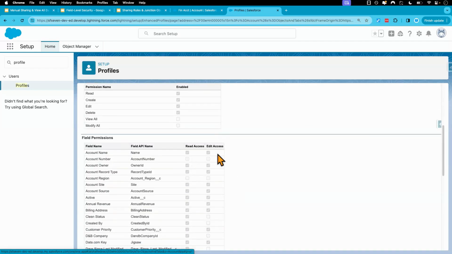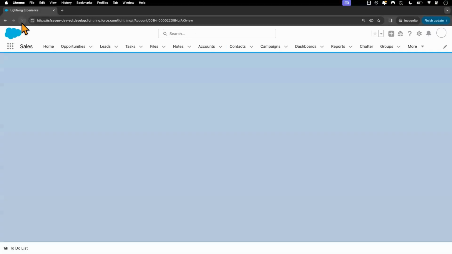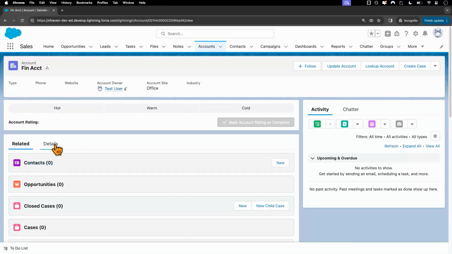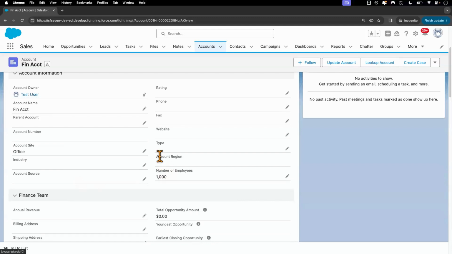So read and edit access has been removed for both fields. We will go as a test user and check that. So the fields are still here, but the information in those fields is not visible to our user. See, that's the difference. The fields are still on the page layout, okay? But the information on both fields is hidden from our test user.